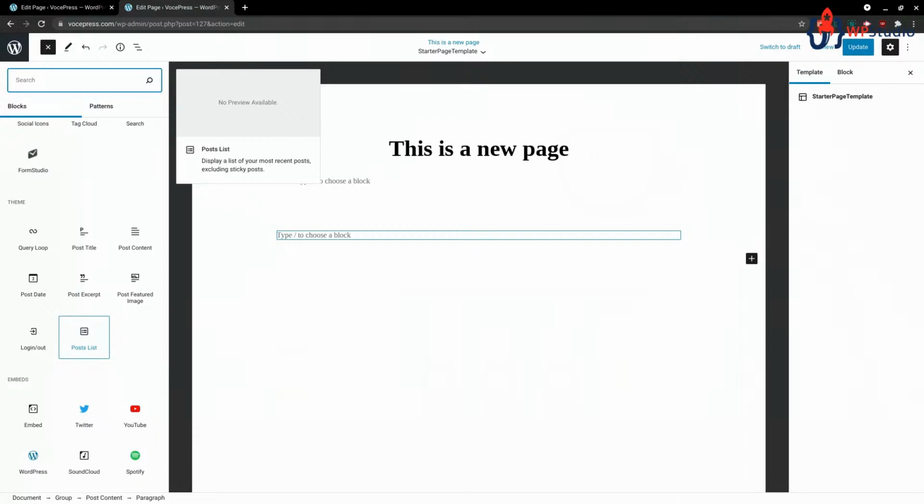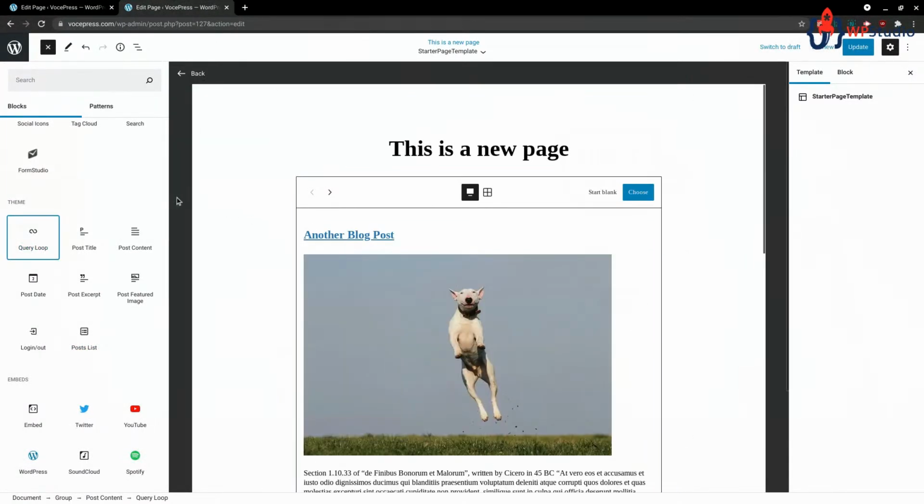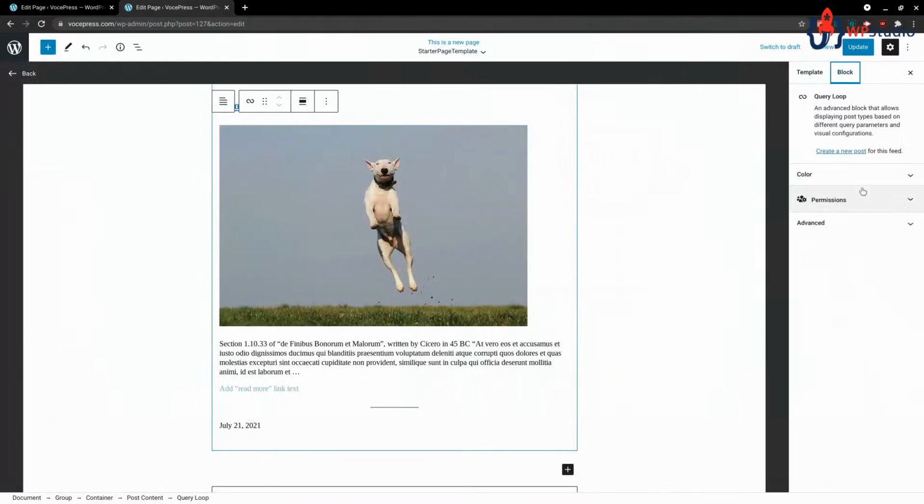Now, one of the things that we could do with this archive page, and I want to just show you this query loop because this came with WordPress 5.8. So this has the ability to automatically generate, let me come over here for the block, our query loop.